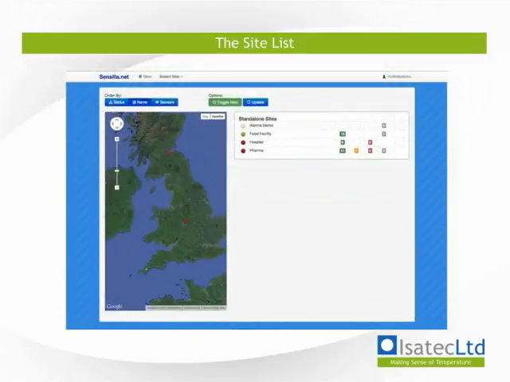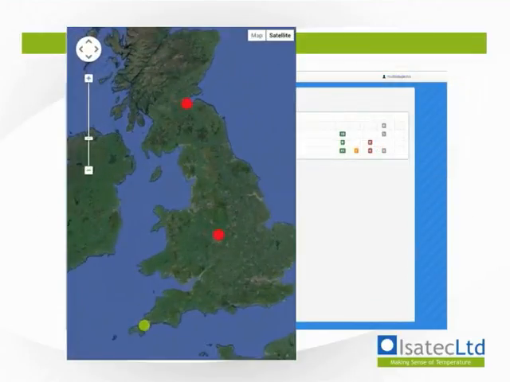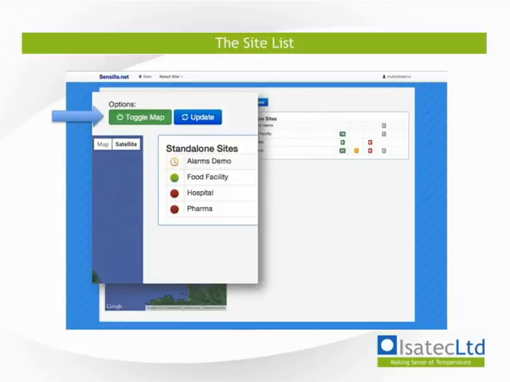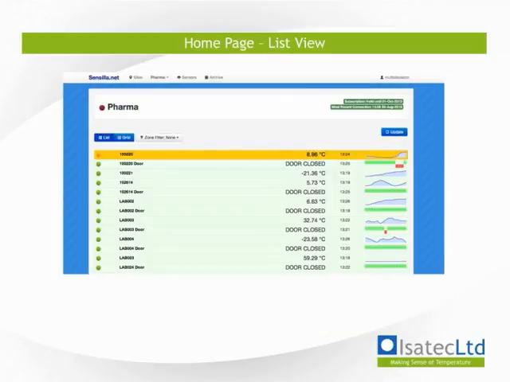Customers with sites across a wide geographical area might find that the map view is useful to them, showing problem areas quickly. This is optional and can be toggled on and off with the button at the top of the screen. To drill down into a particular site, such as Pharma, simply click its name in the list. This will bring you to the home page for that particular site. If you only have one site being monitored, you will be taken to it immediately after login.